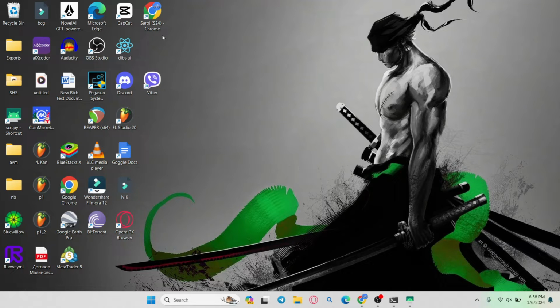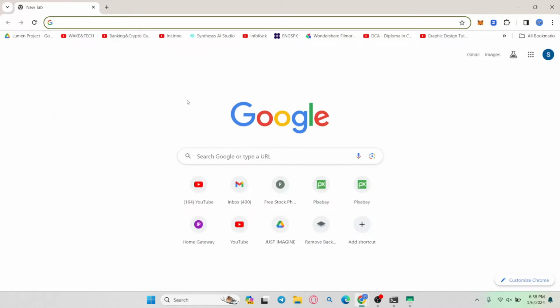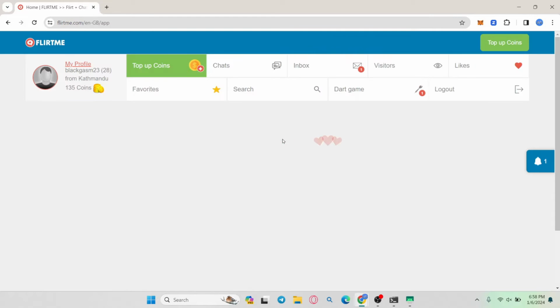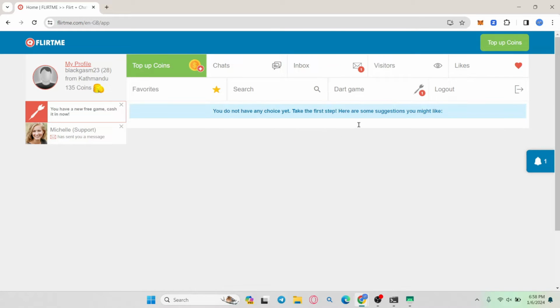First of all, open up your web browser and then in the address bar type in flirtme.com and press enter. You will then be taken into the official FlirtMe website. Now first of all, click on the login button if you see it at the top right corner to continue logging into your account using your Google or your Facebook or your credentials.